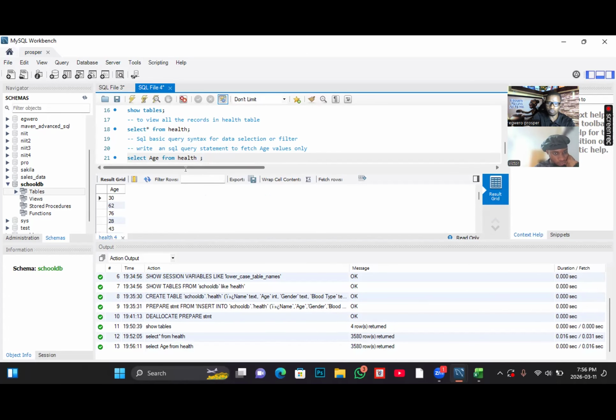So you can see that we are able to write a query statement that fetches only the age values. Now, how does it know it's everything under age? How does it know it's all your data? How does it know that it's everything under age?